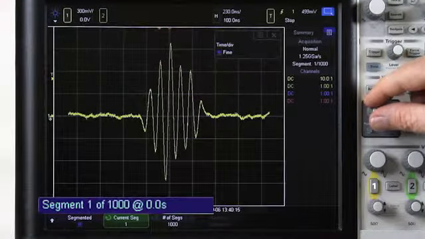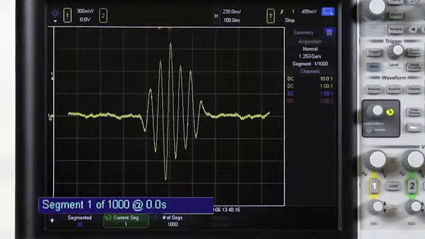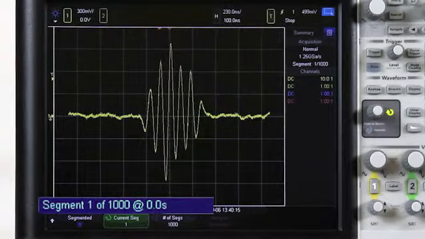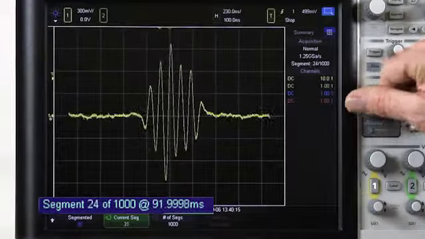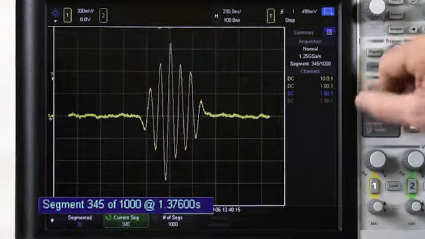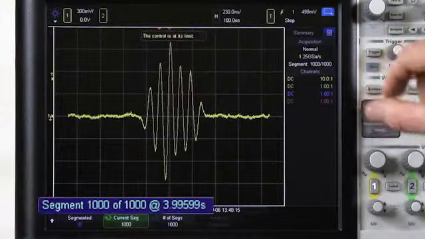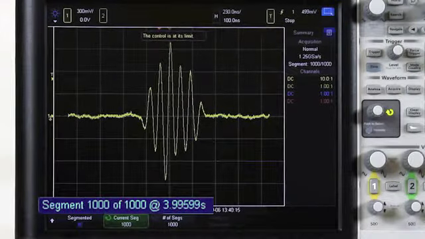This first captured burst has a 0-second time tag. The second burst occurred 4 milliseconds later, and the last captured burst, which is segment number 1,000, occurred nearly 4 seconds after the first segment.